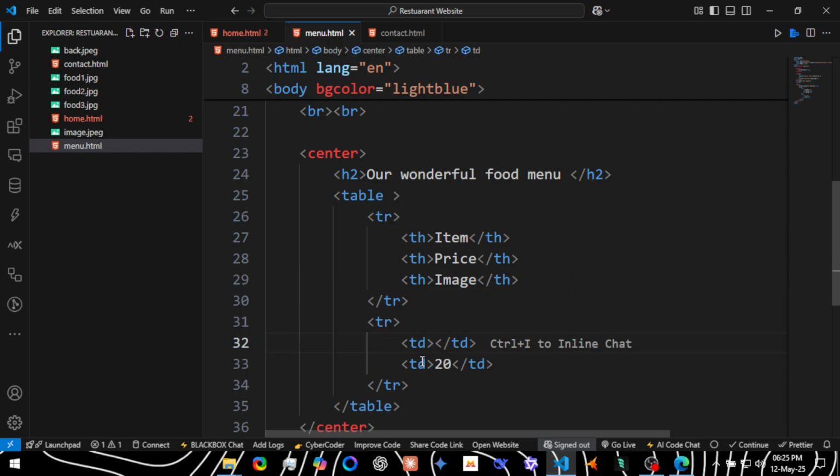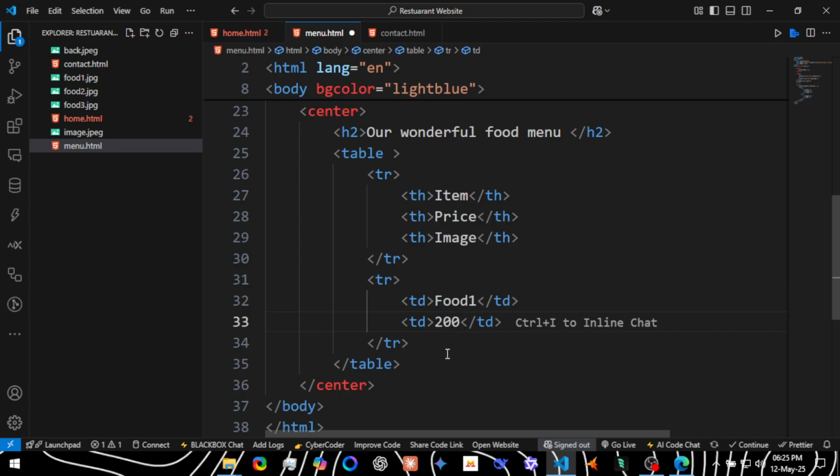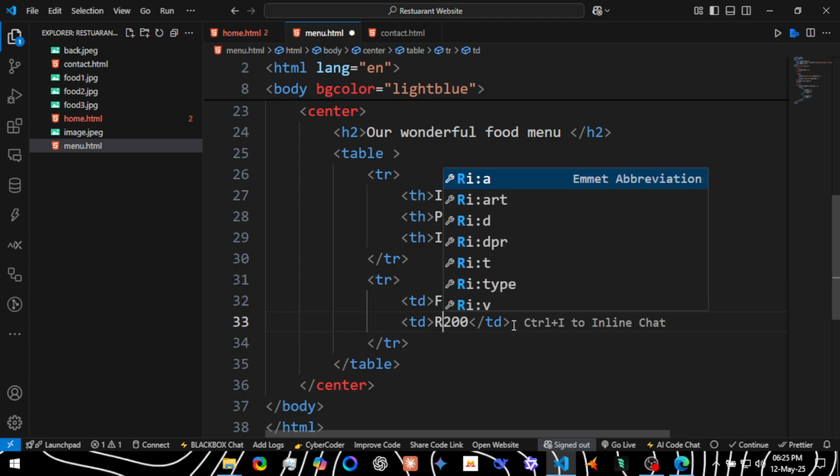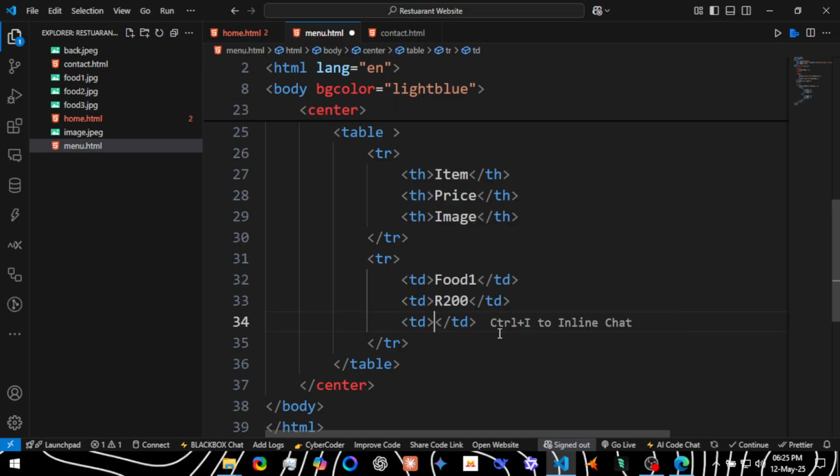So here for my food one, I'm just going to type food one because I don't know what food one actually is. I assume food one is like 200 Rand. I don't know if I'm a bit expensive. Then for the third thing, which is the image, we're going to type img src, food1.jpg. Perfect. Now guys, I like to code and test.